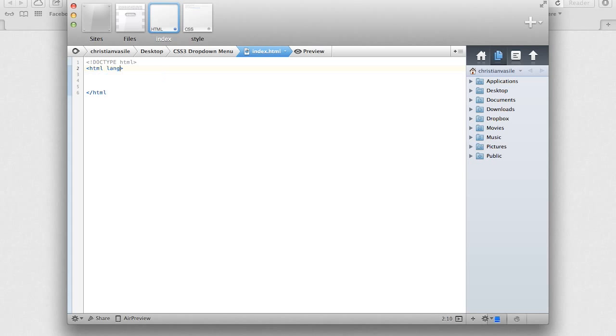Here we give it a language, although in this case it's not very important, but it's always a good idea to build this header of the HTML page, so you're always going to know what you're going to write if you create a new project. So every time we make a tutorial, we're going to create this. We start with a head, and we want to give a title to this page, and we're going to say CSS3 drop-down menu.